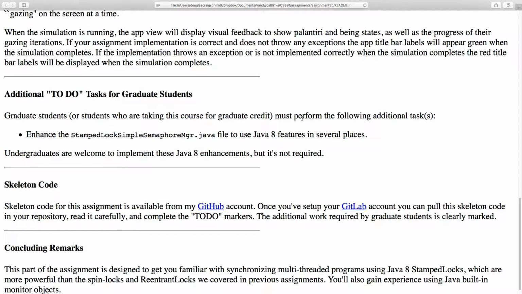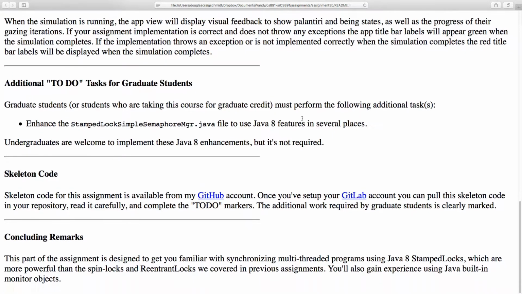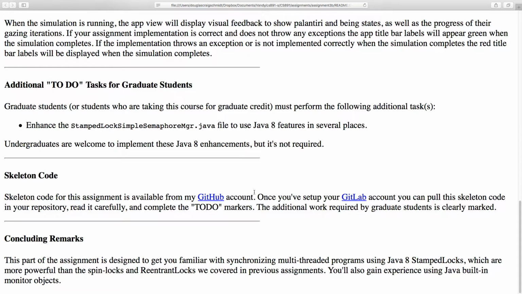There's some additional work for the graduate students using Java 8 features. Those are clearly marked in the skeletons, as we'll see in a second. You can grab the stuff from my GitHub account. Everything should hopefully be linked and ready to go there, including all the tests. So take a look. If you have any problems, let me know, and I'll fix them.